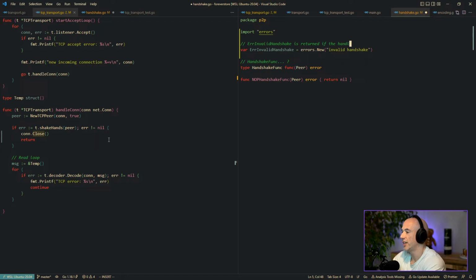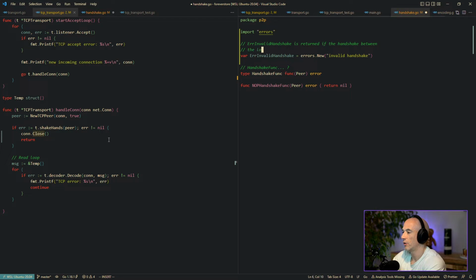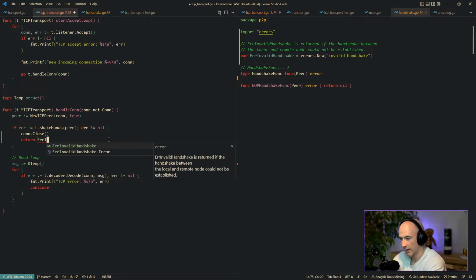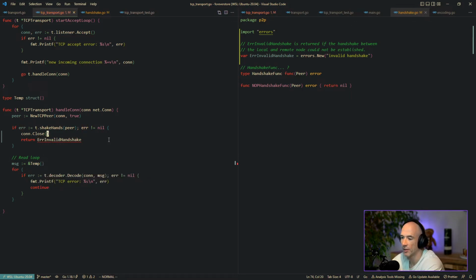if the handshake between the local and remote node could not be established. Established, man. All right. So we're going to say return ErrInvalidHandshake like this. Shit, we couldn't. Of course we can't. Damn.